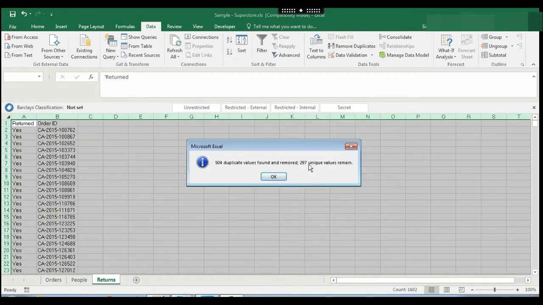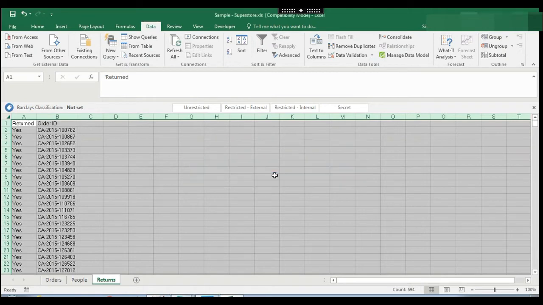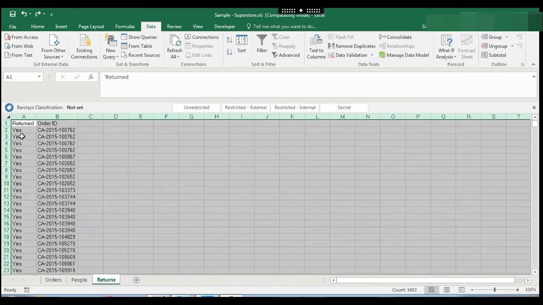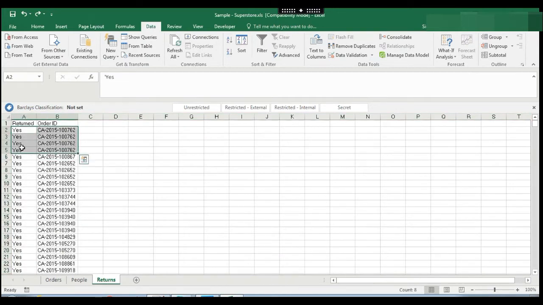So only 297 unique values are there. Out of 801 values, only 297 unique values are there. Just do OK. So yeah, 297 unique records are there. I'll just do Control Z and leave the file as it was. So now we can see the total number of records is around 800, and out of which only 200-something records are unique. The rest, there's a lot of duplicacy over here.